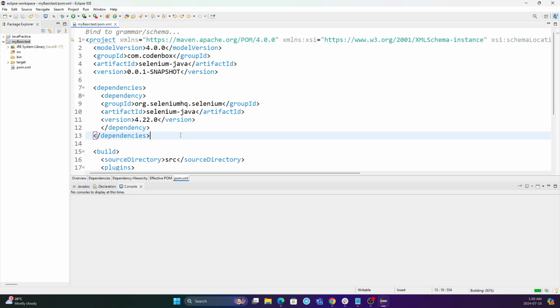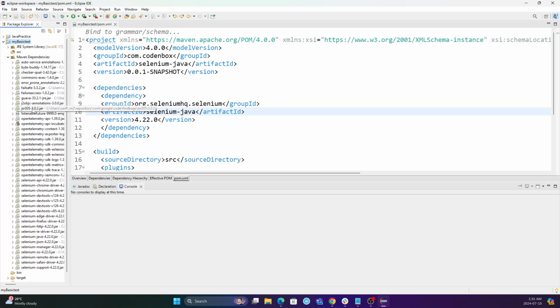Save it. Make sure your project has build automatically selected, so that as soon as you add any dependency in your pom.xml file, it will automatically sync with the Maven repository site, download all the jar files behind the scene and inject them into your project. You can see here is a Maven dependency. That's a new folder being added, and if you click on here, you can see all of your jar files related to Selenium. You will find everything related to Selenium Java has been added over here.